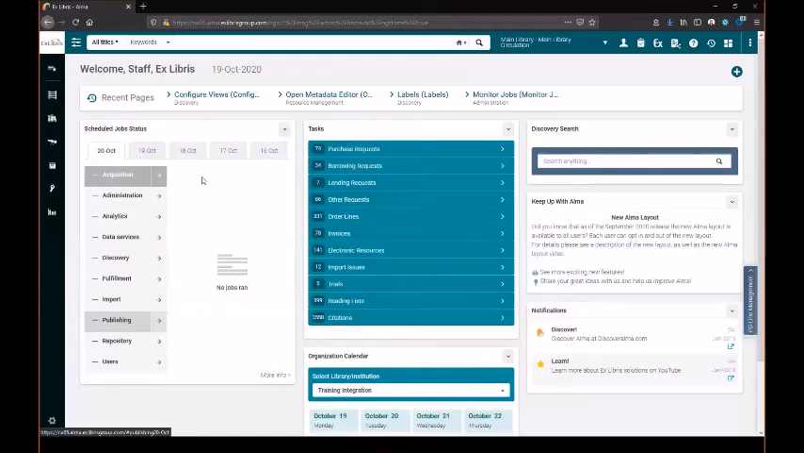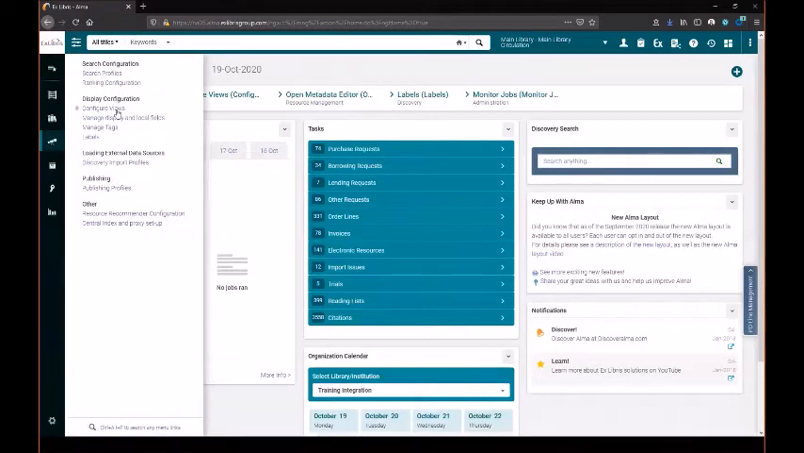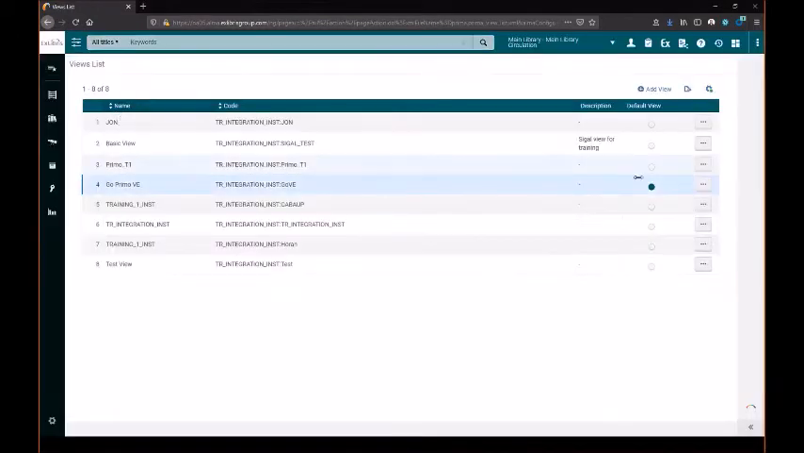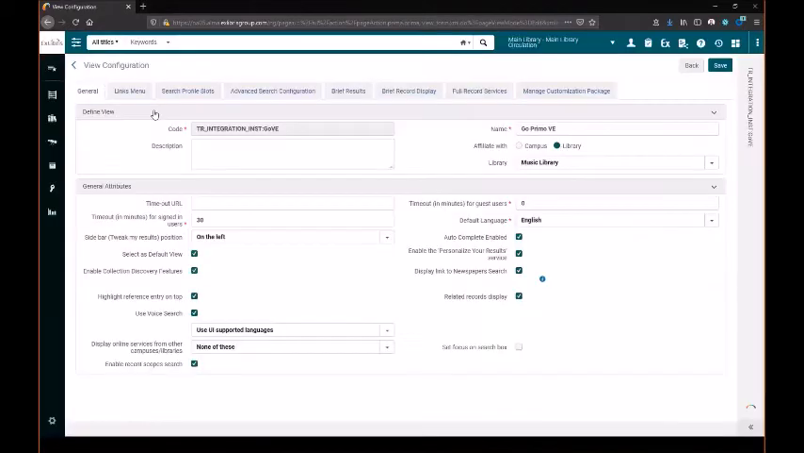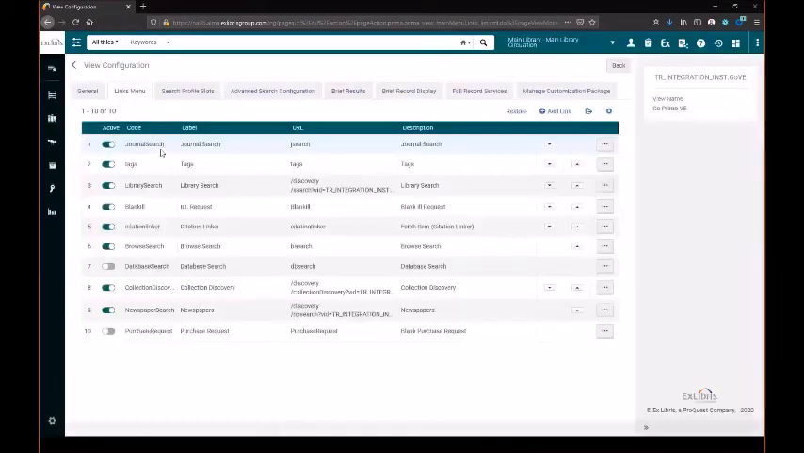Okay, this is my Alma. We'll go to the Display Configuration, Configure Views. Here's the view that I've created. You can either go to View to open it in a separate tab. Let's edit it. Go to the Links menu. And here you can enable, disable the out-of-the-box links, reorder them, edit them.